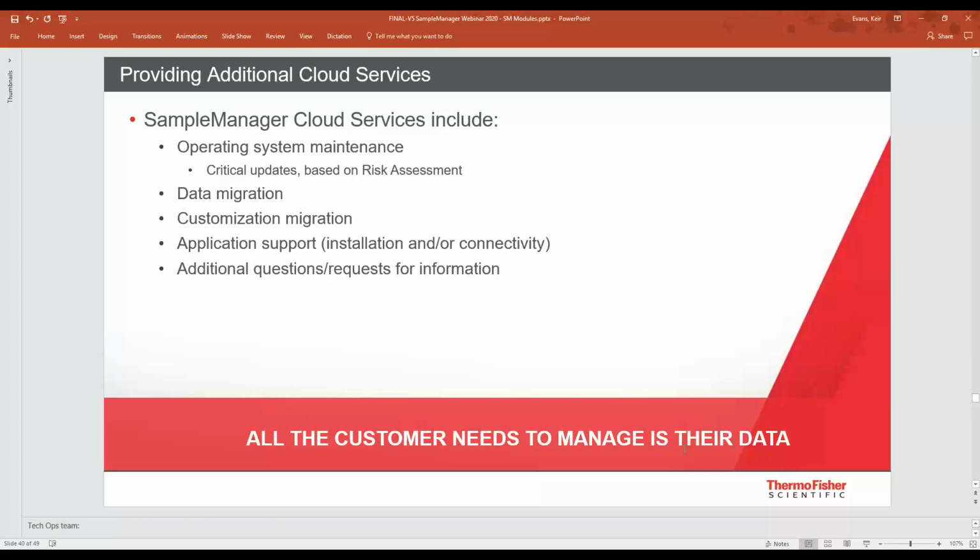In addition to the AWS services, we also provide cloud services for SampleManager, which includes operating system maintenance and critical updates based on risk assessments. If there's low risk, we can agree with you to do automatic Windows updates versus timed Windows updates, and manage that with you. We do all the risk assessment and testing ahead of time. We can migrate data and applications.